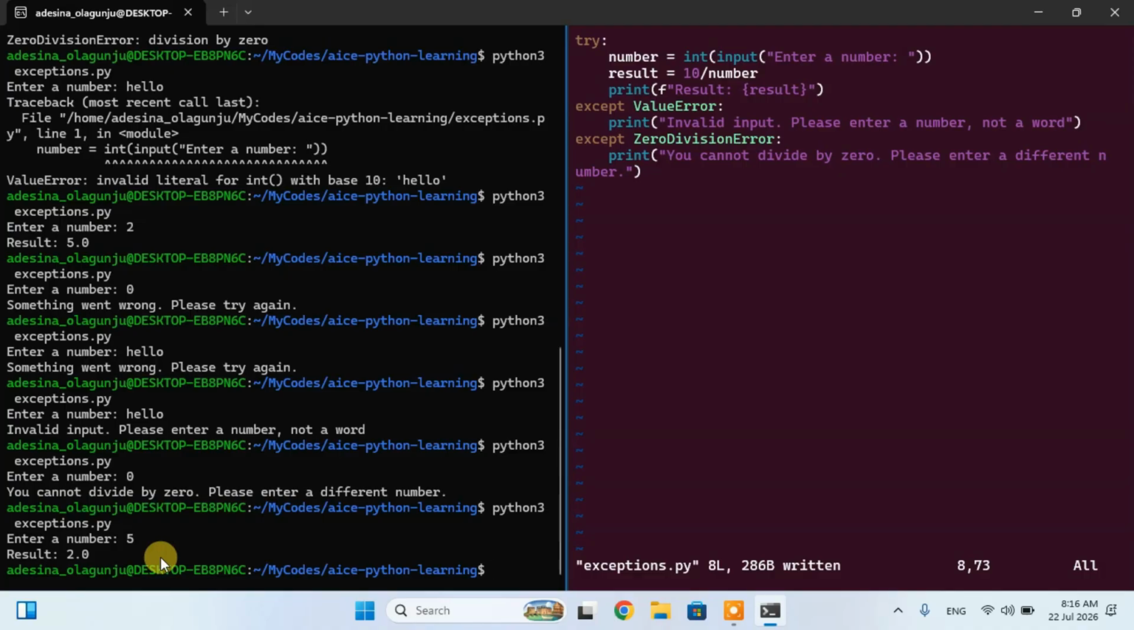So by naming specific exception types after the word except, Python only catches that particular type of error. If a different type of error occurs, it will still crash. It forces you to think carefully about what can go wrong and handle each case properly. But if you want a general except that will catch all the errors, the ones you predict or the ones you don't predict, you can use the one we used before, which is simply except without any specification of the type of error.